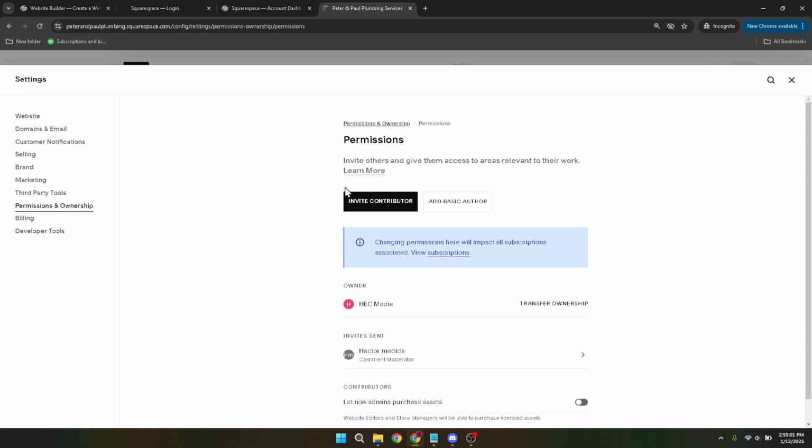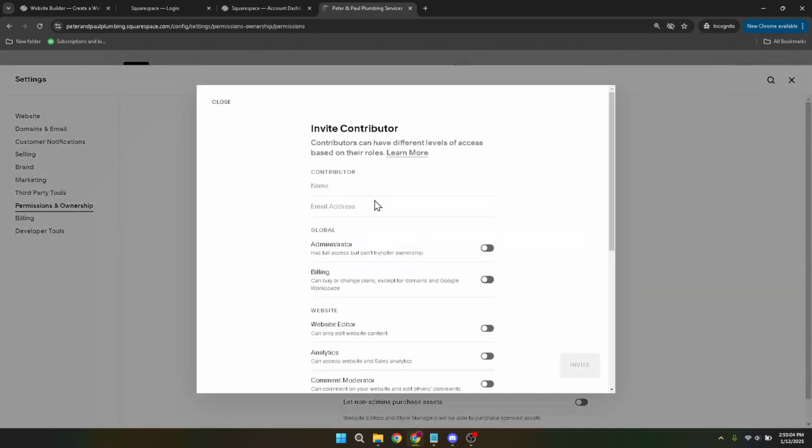At this stage, you'll enter the new user's information. Start by typing in their name. This will help you easily identify this user among all others you may add in the future. After entering their name, move on to typing in their email address. This is important because Squarespace will use this email to send an invitation to the user.